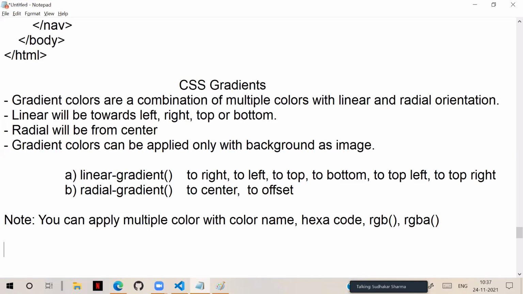RGBA, you know that RGBA is nothing but alpha. So you can also define the percent of color. You can also define the percent of color to apply.